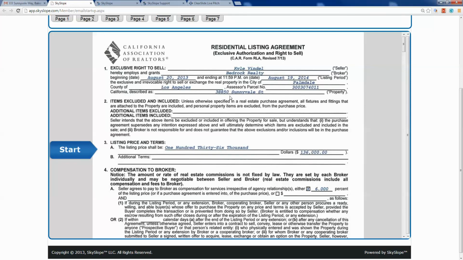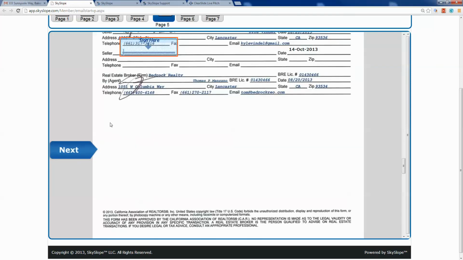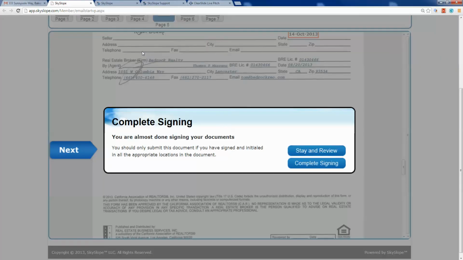That's going to take me into the listing, and I'm going to click on Start right here. And it's going to take me all the way down to that page 5 where I added that signature block, and I'll click there to sign. And then once I'm done, I will click on Complete right here.